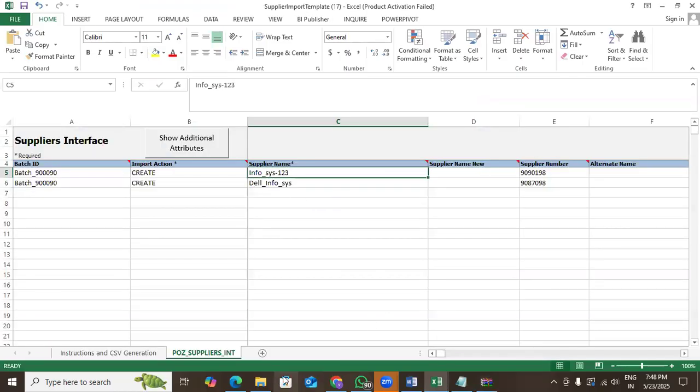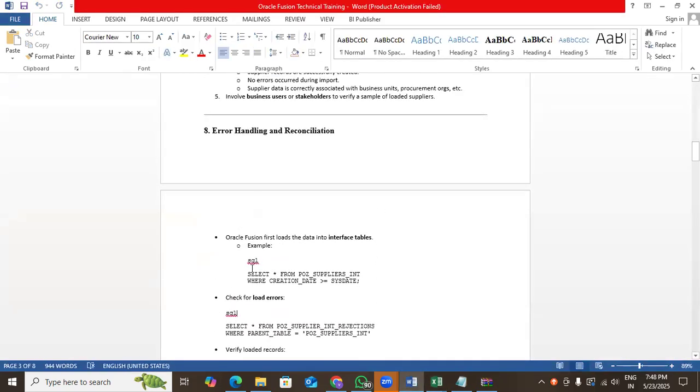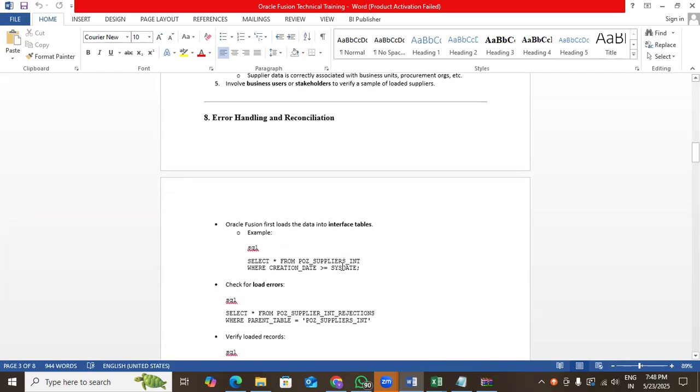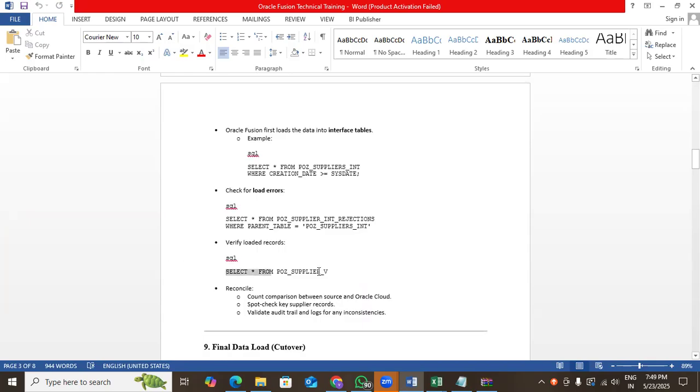Just follow the guidelines. Look at here, I gave the documentation. This is a notepad, and this is a documentation also. These are the table names, very important. This is the base table, this is the interface table name and supply error table name, and this is the base level table name.